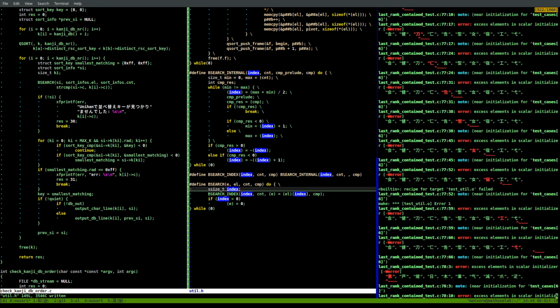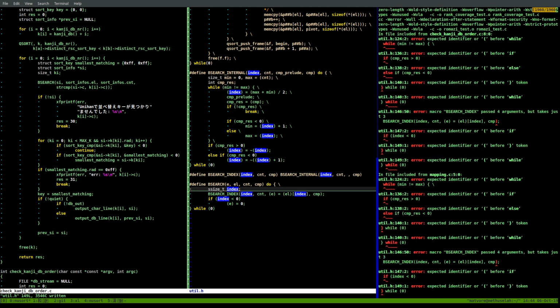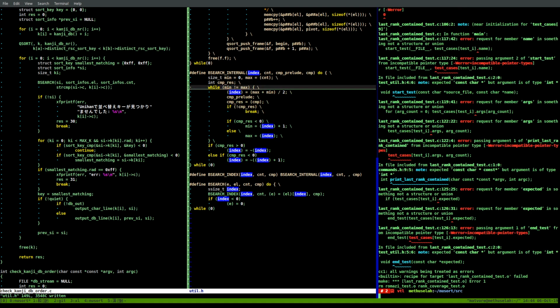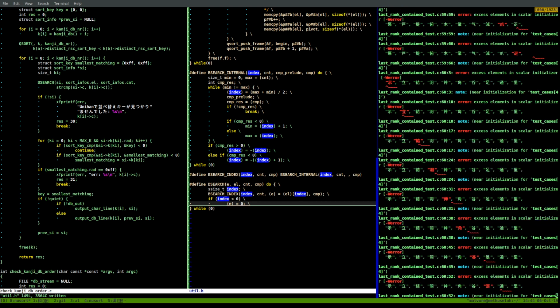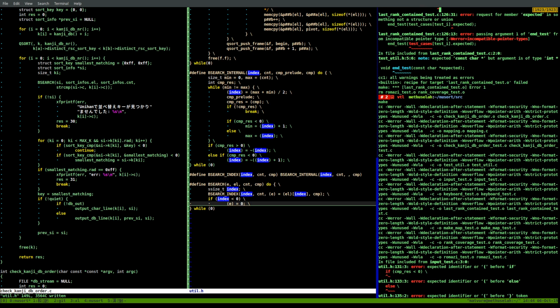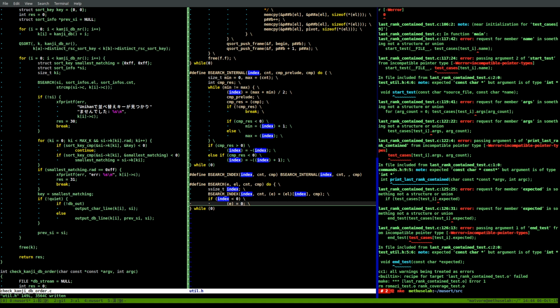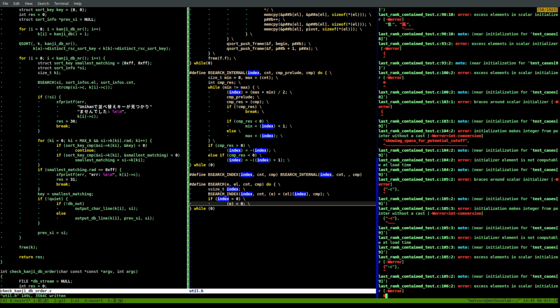Must have some syntax error somewhere. Wow, that's a lot. While min is not equal to max. Okay, here. Forgot a backslash. I forgot a lot of backslashes, actually. Okay, and over here. Okay. Let's go to the top. Did I forget something else? Why are there so many errors?